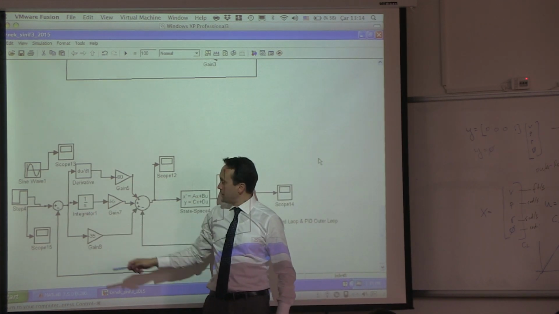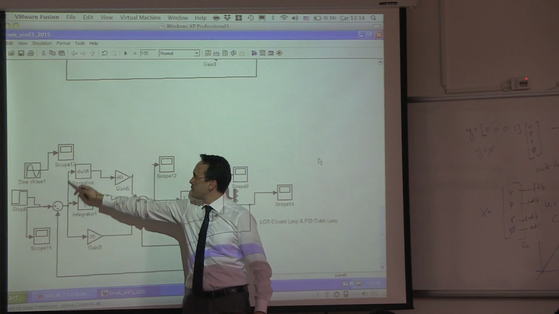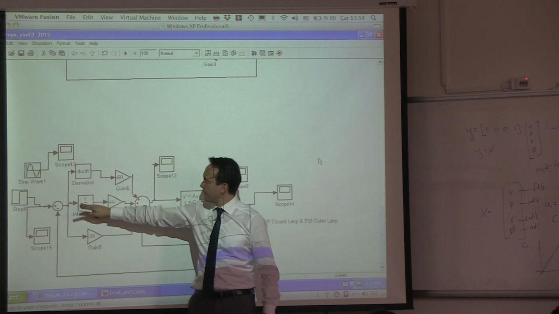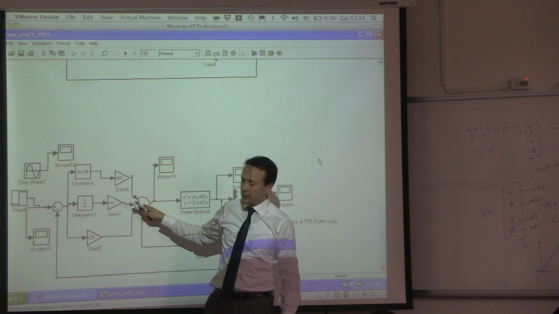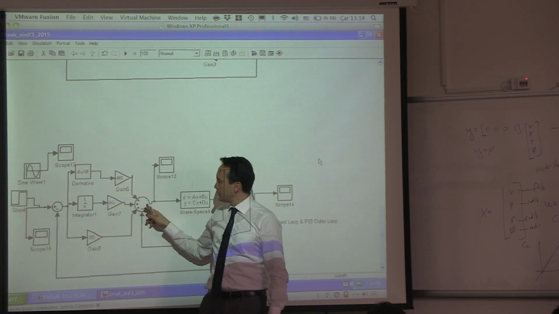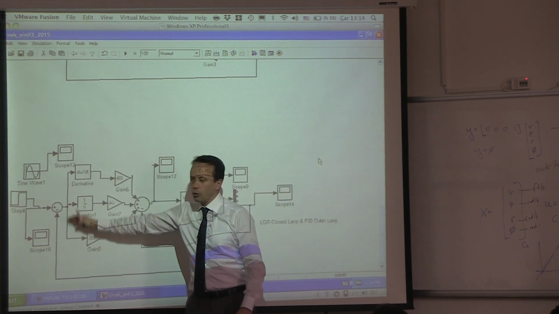Okay? A PID would actually add another gain over here and add a derivative over here and add them all together, all these three. So you take the error, the derivative of the error, multiply it with a number. You take the integral of the error, goes in here. And you multiply the error with a gain and send it over here. So add it all together.